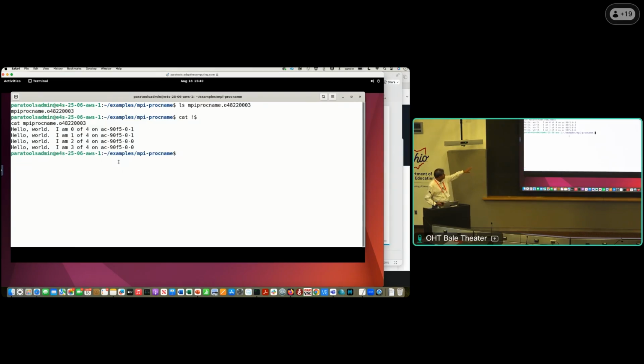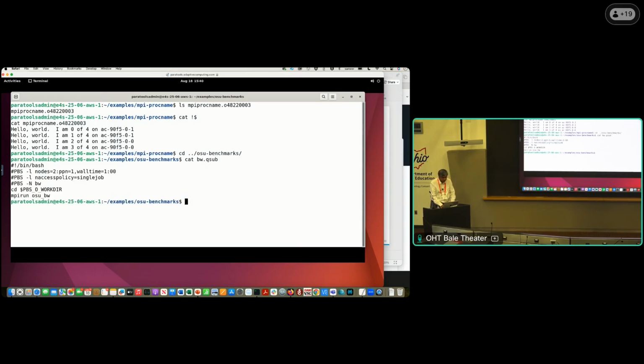So if you see the output, you will see that there are 2 ranks on node 0, 1 and 2 ranks on node 0, 0. Okay? So with this, if I go to the OSU benchmarks and look at the same bw.qsub, I see that it is using 2 nodes with 1 process per node. So now I have put 1 rank on each of the 2 nodes, and I want to measure the bandwidth that I can see with MVAPICH between the 2 EFA-enabled nodes. Okay, so I say qsub bandwidth.qsub.